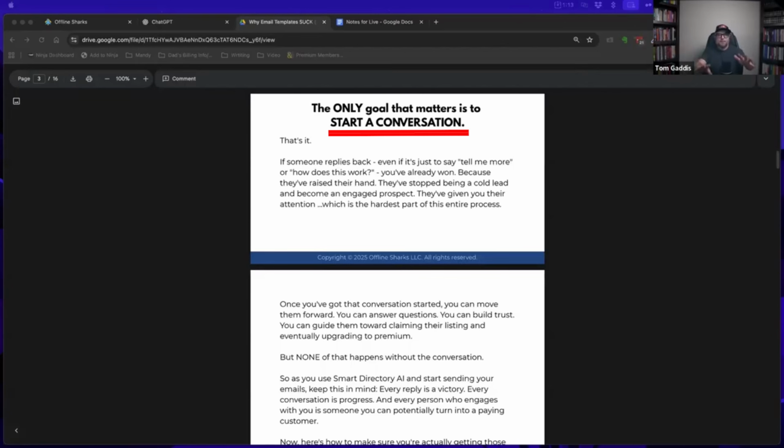I mean, how many people on here right now have tried to use cold email and various prospecting methods over the years, and just getting somebody to pay attention is like, you don't even know how to do it, right? You send out hundreds, thousands of emails. No one ever replies. It's like you're just sending them into the big vast void, right? So just getting this conversation started, that should be your only goal.